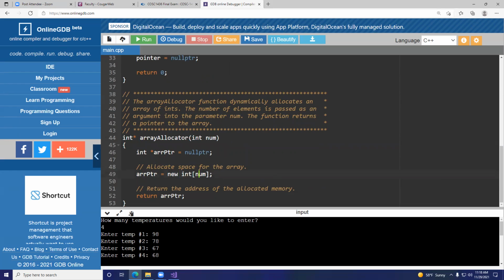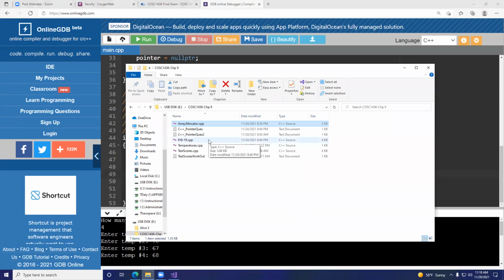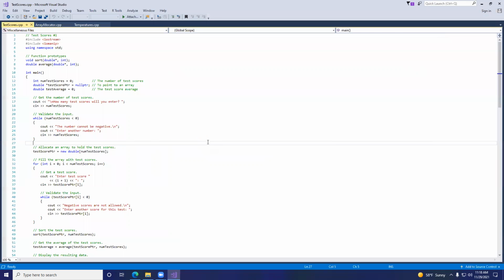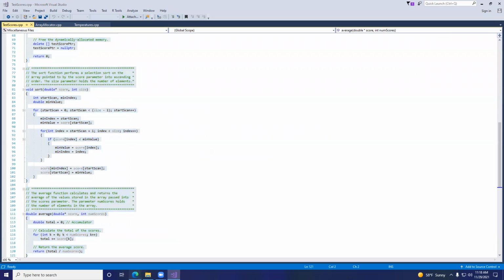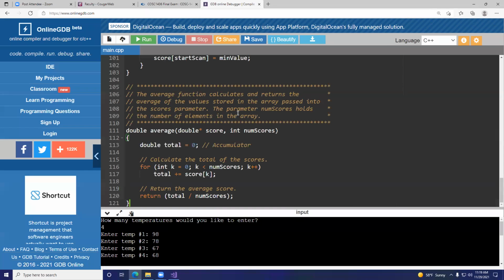Okay, all right. I want to show you this first, this test scores one, because test scores is going to show you the selection sort, which we talked about a couple weeks ago. Selection sort is one of the sorting techniques that we have. We have the bubble sort and the selection sort. So the bubble sort was the slow one that swaps them one by one.